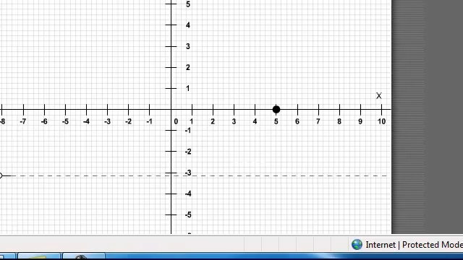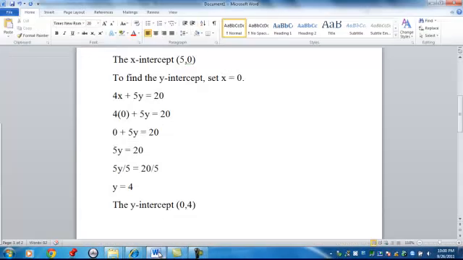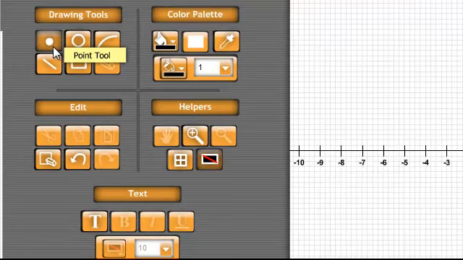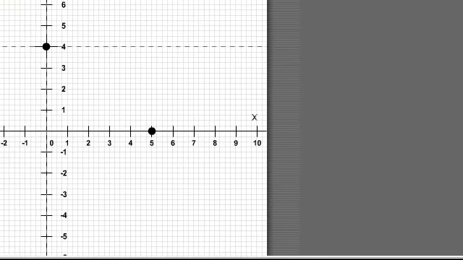Now we're going to do this again. This time, remember, our y-intercept we said was 0, 4. So I'm going to click on the point tool again. And 0, 4 would be located here. And you make a second dot.